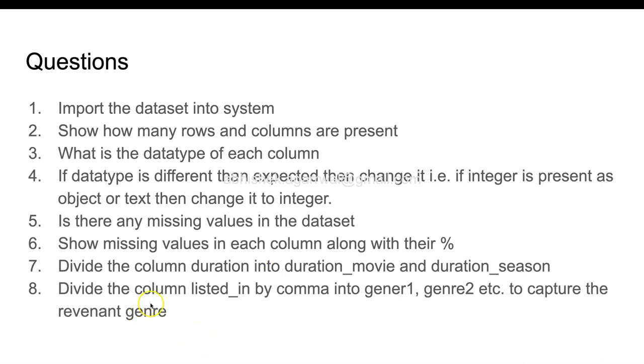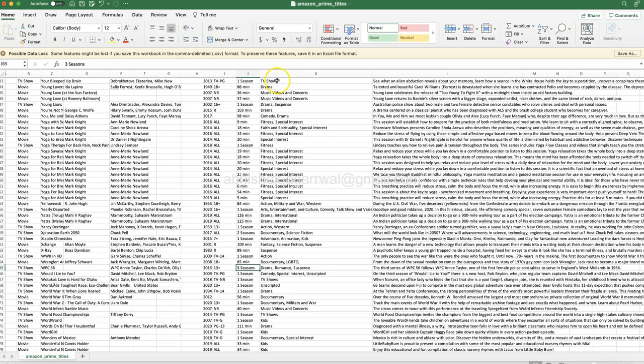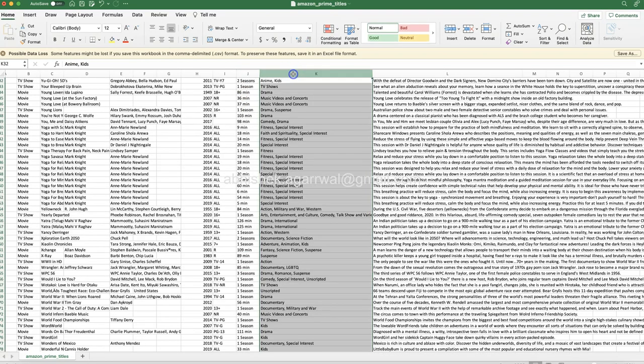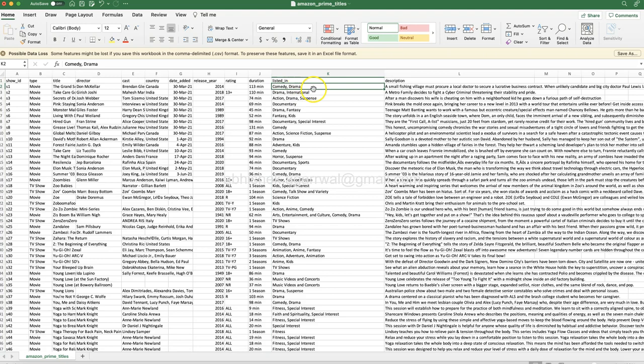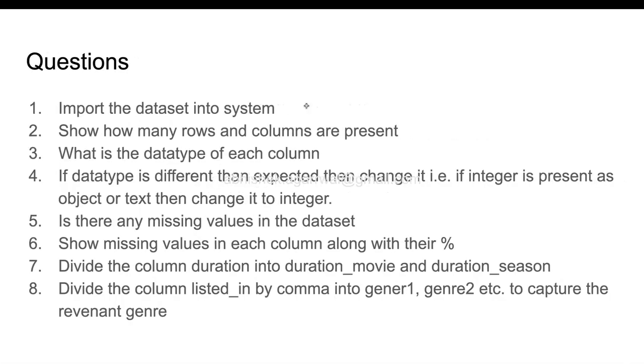Now the next thing is to divide the column listed_in by comma into genre 1, genre 2. So over here, if I come to the TV shows, listed in, you have comedy and drama. So basically it should create 2 columns. But if you have 3 values, action, drama, and suspense, then it should create 3 columns like genre 1, 2, and 3. That's what you need to do. So again, a little more feature engineering to do the data exploration later.